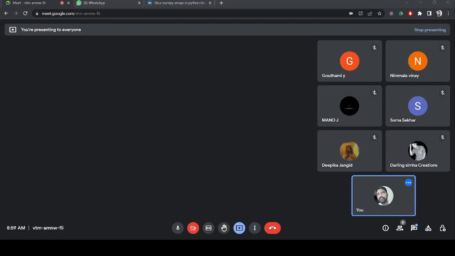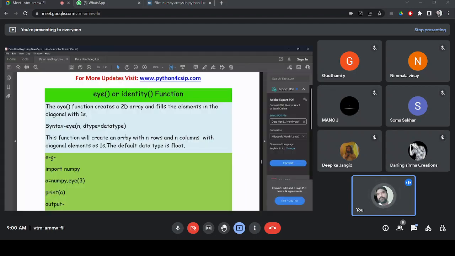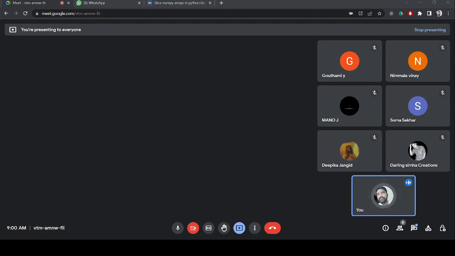Am I right, Narasimha? In stats, it is called as identity matrix. Am I right? Yes, sir. Yeah. Yes. Now you can create, that is obvious. I function is creating the ones in the diagonal elements.